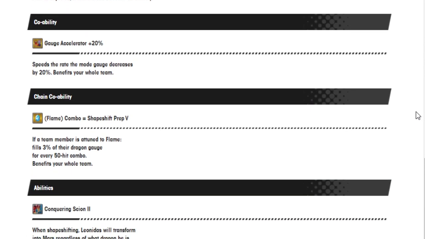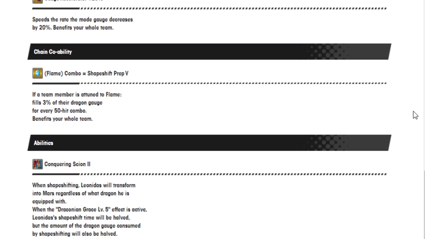That makes sense. Gauge accelerator 20%. Speeds the rate the mode gauge decreases by 20%. Benefits the whole team. Flame combo equals shapeshift preparation 5. If a team member is attuned to flame, fills 3% of their dragon gauge for every 50 hit combo. Benefits the whole team.